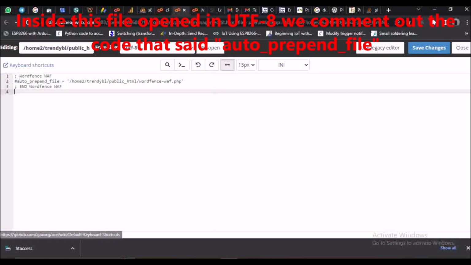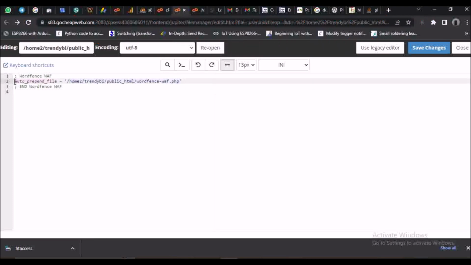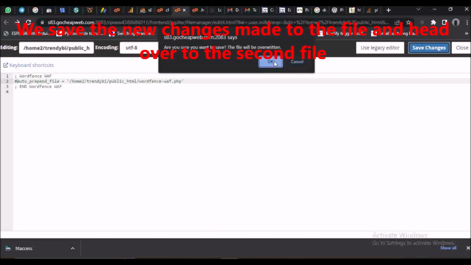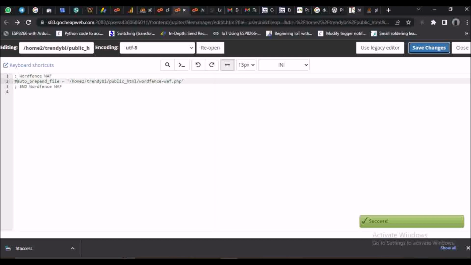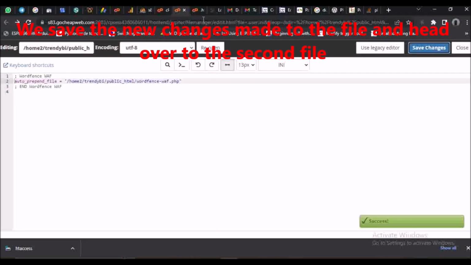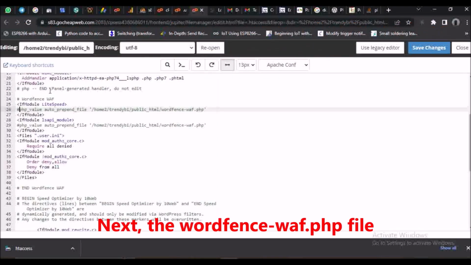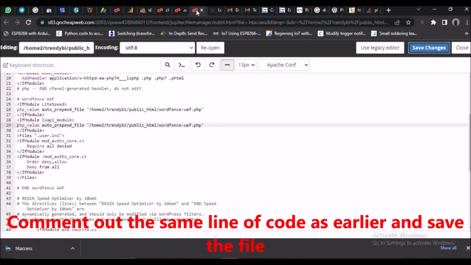Inside this file, opened in UTF-8, we comment out the code that says auto_prepend_file. Comment out the same line of code as earlier and save the file.